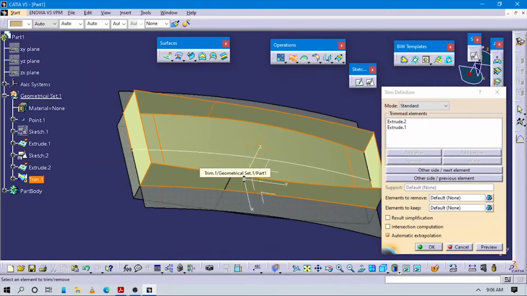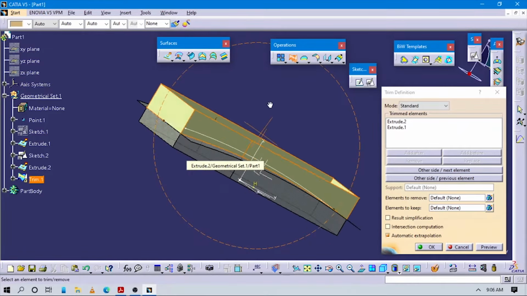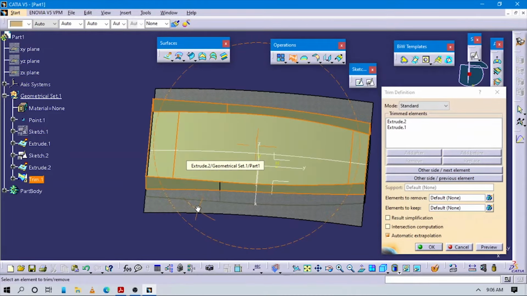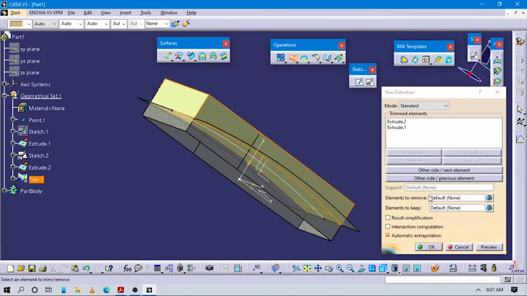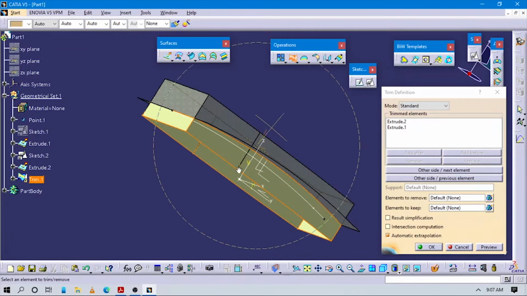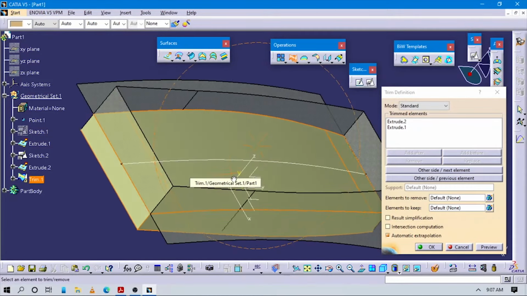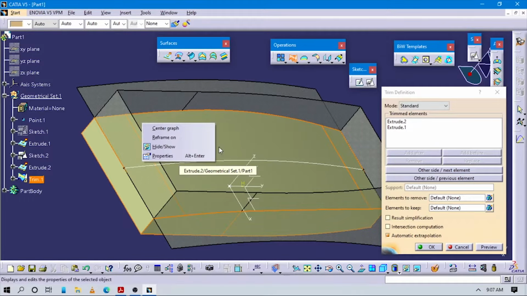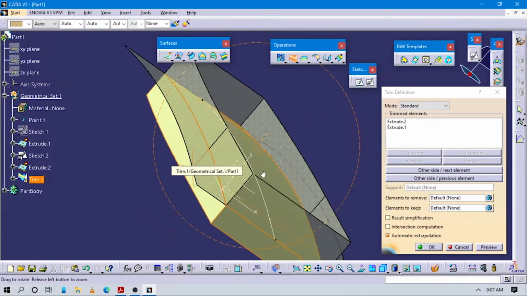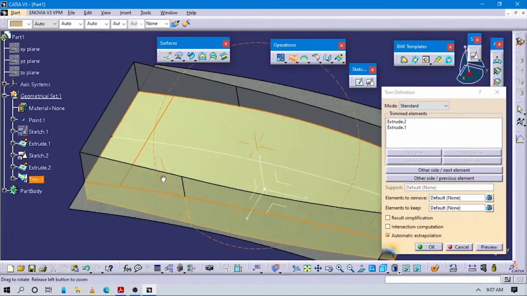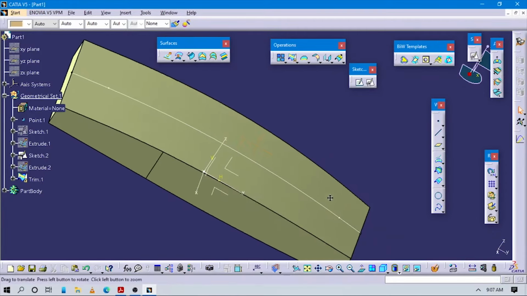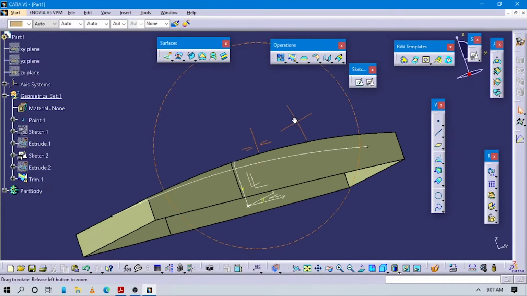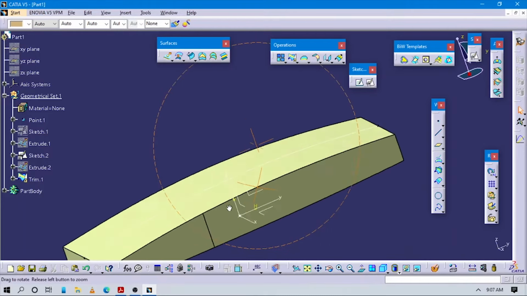And the bottom side is removed, but we want this bottom side, so make it other side here. Now you can see upper side is removed and this side is removed, and this is perfect, and this situation we want, so make it view here and press OK. Now you can see the surface is perfect.